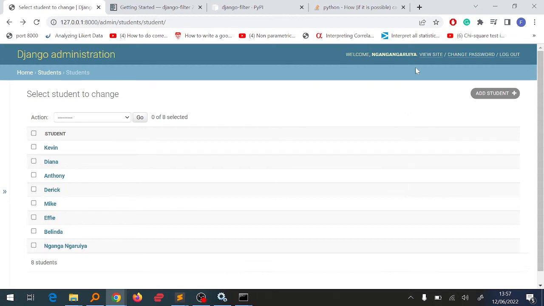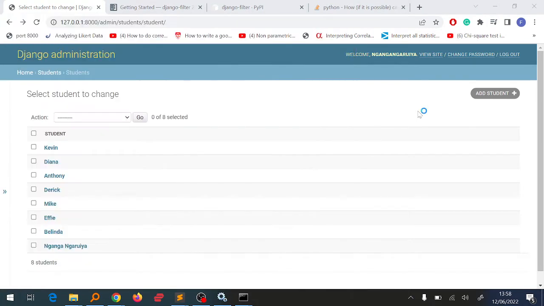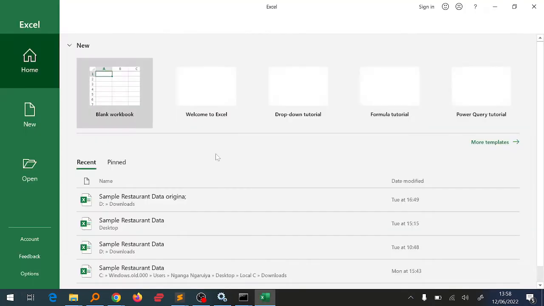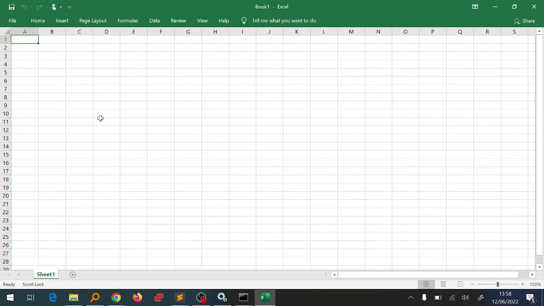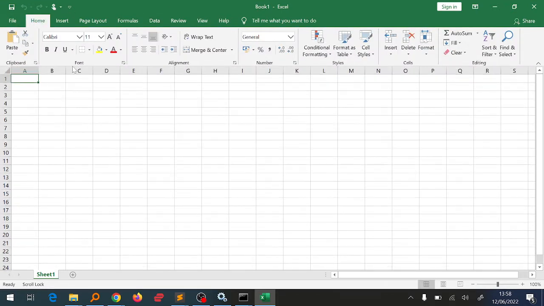Now we'll use an import export Excel package which we will install, but first let's create an Excel file with all the parameters in the model. So we'll create a new one. Just pin this here.